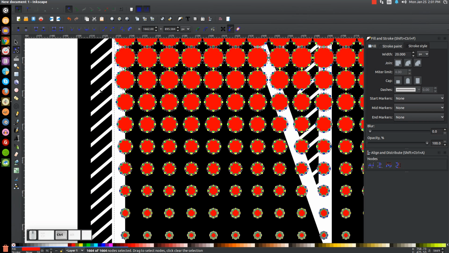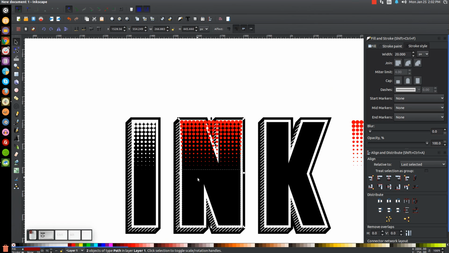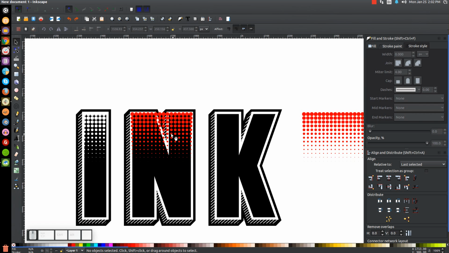Did it work? Did it add those? There we go. Yeah, so let's go. Once it adds the new nodes, we'll go back to the select tool. And then we'll try it again. Let me try doing the path difference. Nah, same thing.